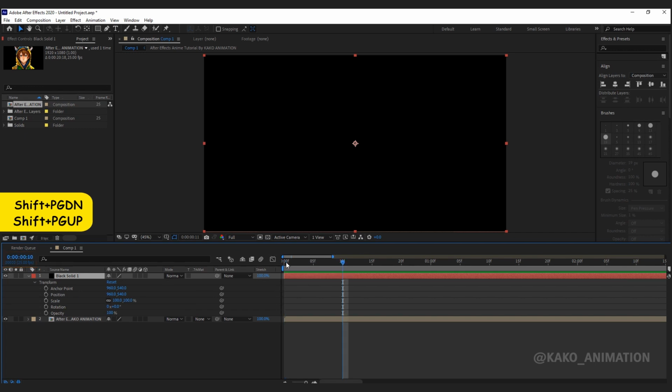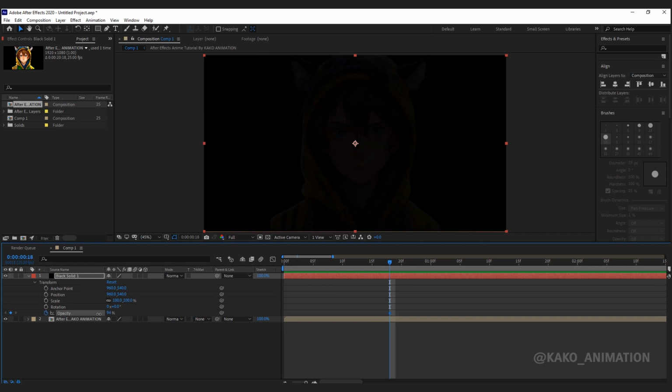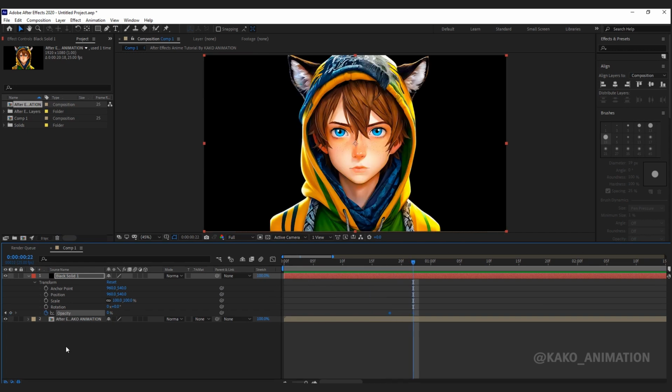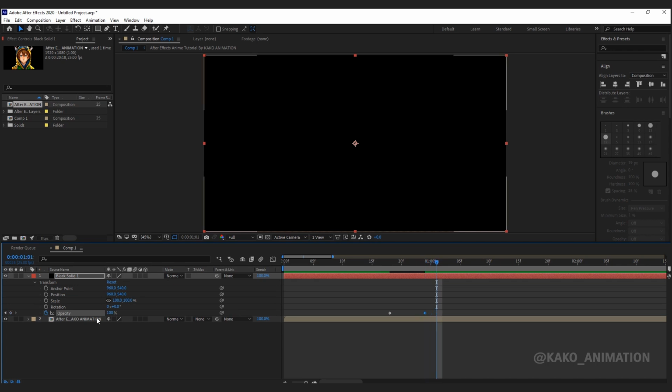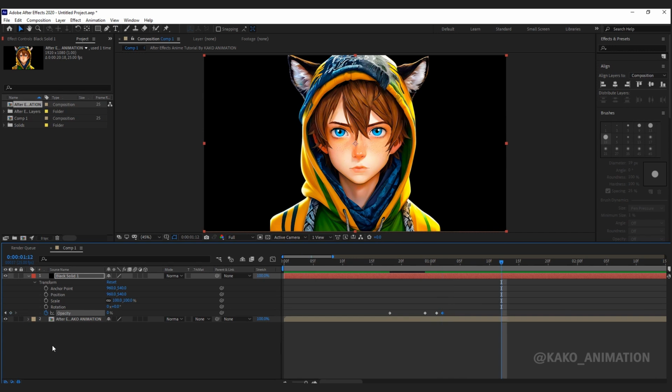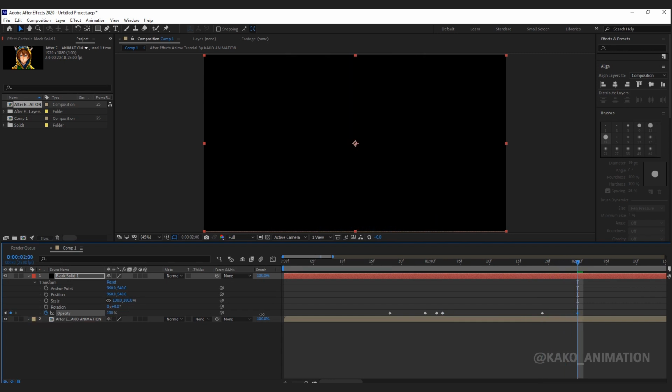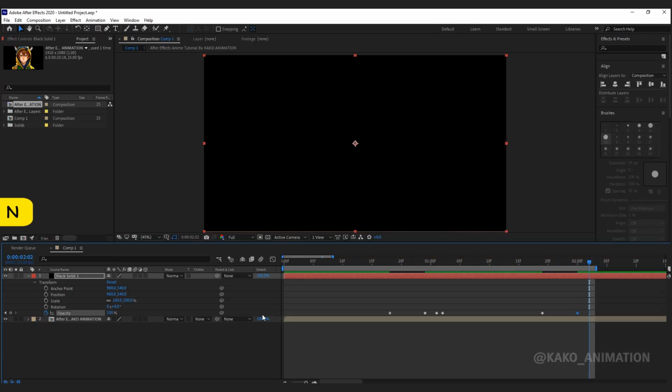keyframing opacity. First 0, then 100, 100 to 0. 0 to 100, I think. I know Morse code. See?